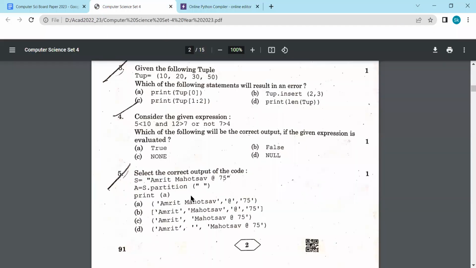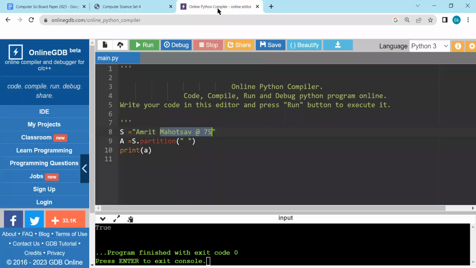So let me see here. Obviously it is a tuple, so list is already out. Option with Amrit Mahotsav together is obviously not correct. Amrit and then Mahotsav, two values are not there. So we come to the third one, D, which is the correct one. Let me run it once.